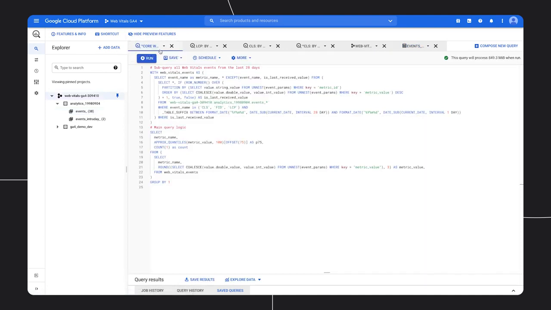So the first query I have here will aggregate all of the Core Web Vitals event values over the last 28 days at the 75th percentile. Also, don't worry about the specific syntax I'm using in these queries. All of this will be available in the blog post that I mentioned before. Okay, let's run this one.